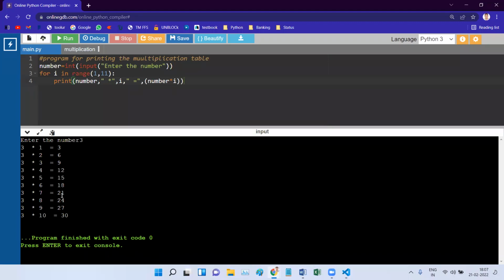How is this possible? The whole logic lies in these two statements: the for loop and the print statement. Anyone who has any doubts regarding the for loop or the print statement, just try to focus here. You will have all your doubts cleared. What does the for loop do? Whenever you write a variable here, you have to mention a range. When you write 1, the value of i starts from 1, and when you mention 11, the value of i goes till 10.